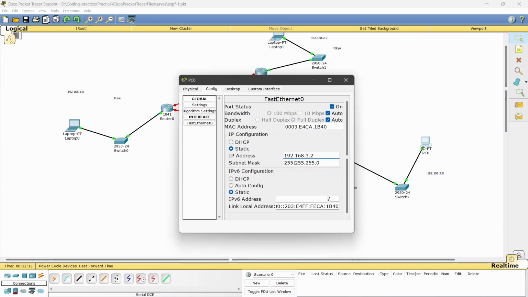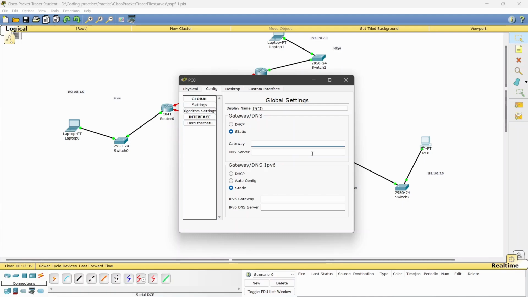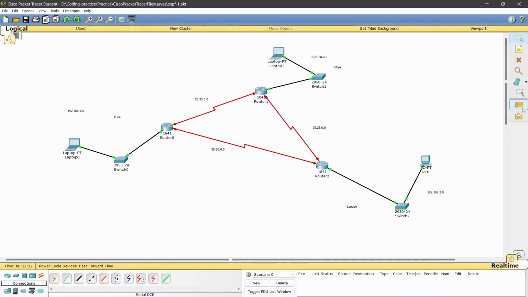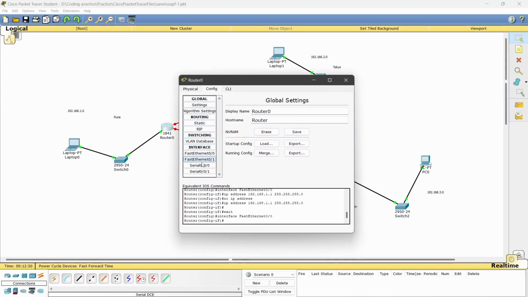So this is 3.2 for the PC, and we'll configure the gateway over here, 192.168.3.1. Right, so now we have configured all the end devices and their ports with the routers. If you want, you can go ahead and check this with this simple packet thing. So this is successful. You can go ahead and do this for each and every one of your individual connections in case you have any questions regarding that. I'm not going to do it for every connection.